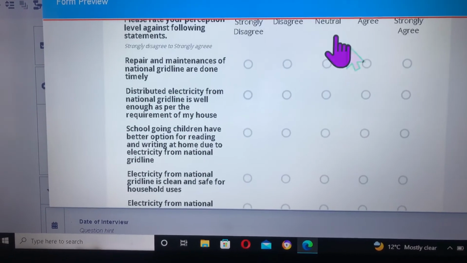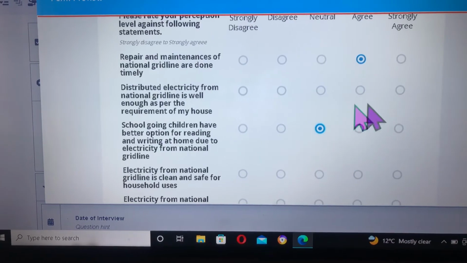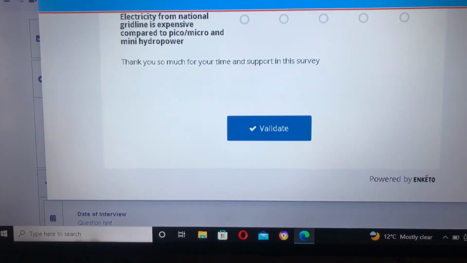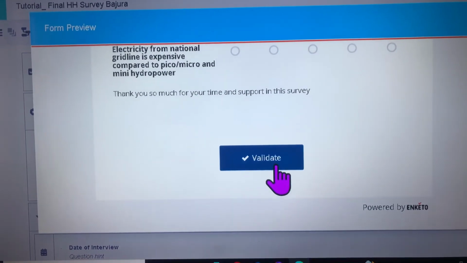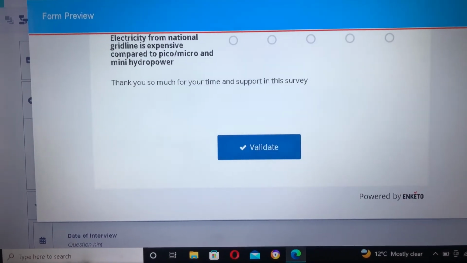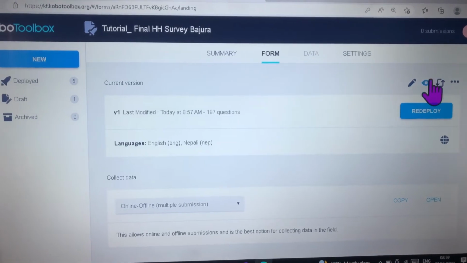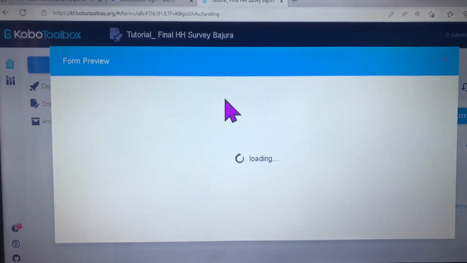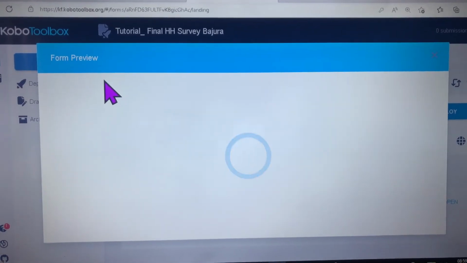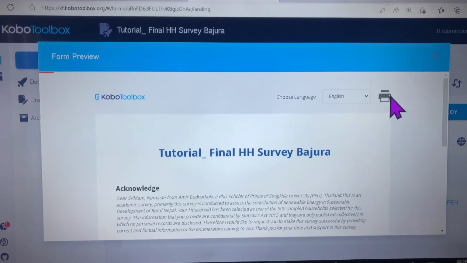This is like a Likert type of question. Statements are provided in the left hand side, and the ratings from 1 to 5 are given in the right hand side. Once you do all of the things, then you can just click validate questionnaire and it's okay. This means that your questionnaire is ready to be deployed or executed in the field.